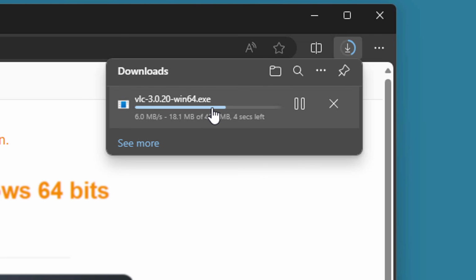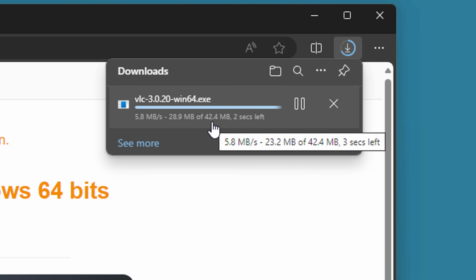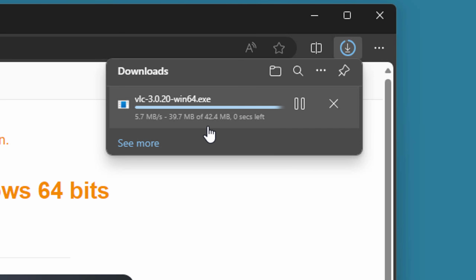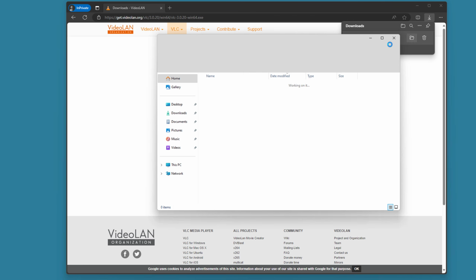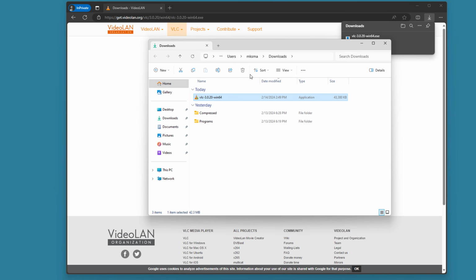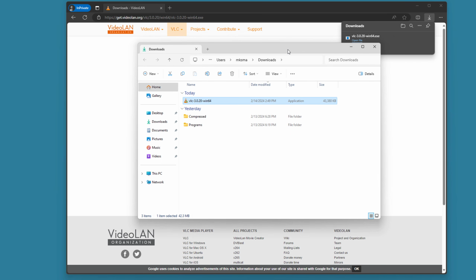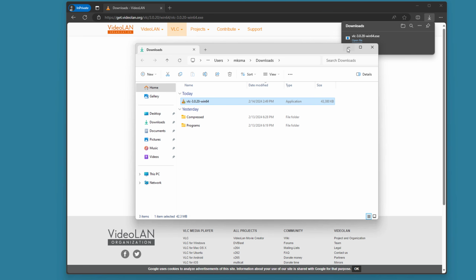See, now it's downloading. So let it finish. Okay, that's our first application. So we have successfully downloaded our first application. You can click on open file if you want to install it right away, or you can click on this file icon if you wanna display it inside your file explorer, but we're gonna install it later. So I'm gonna minimize it.